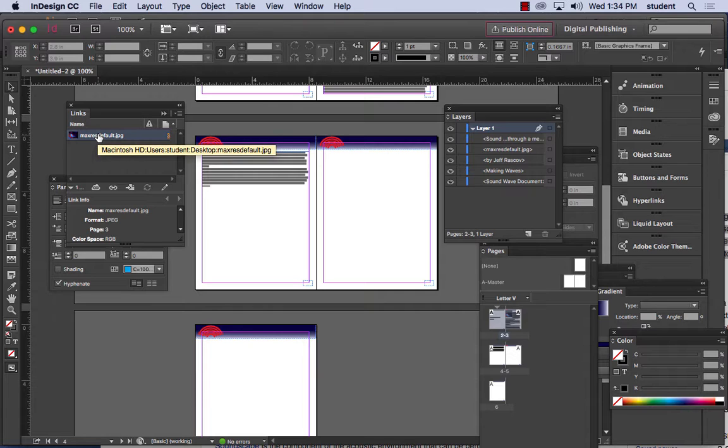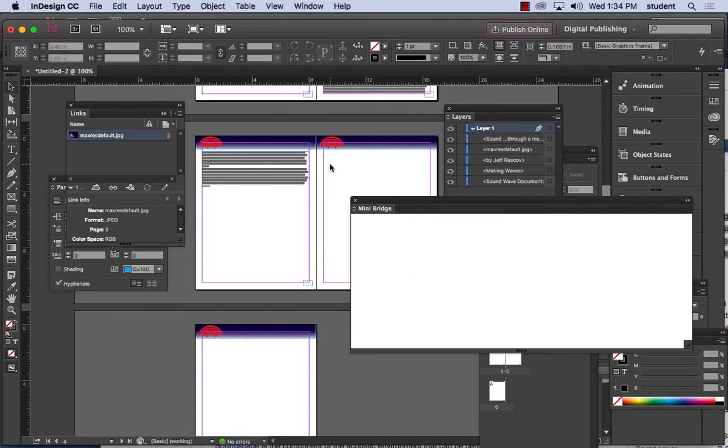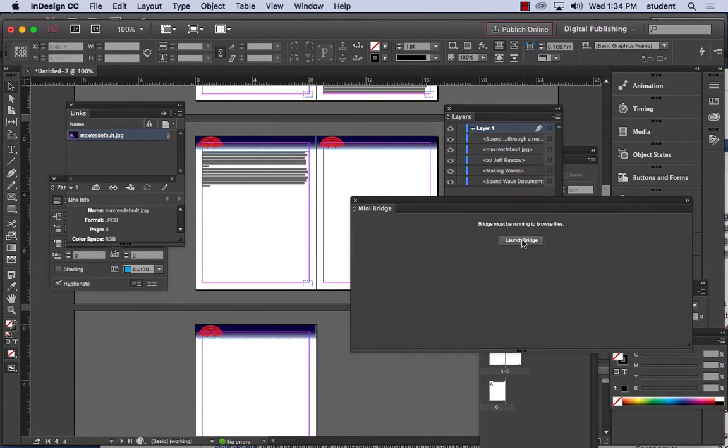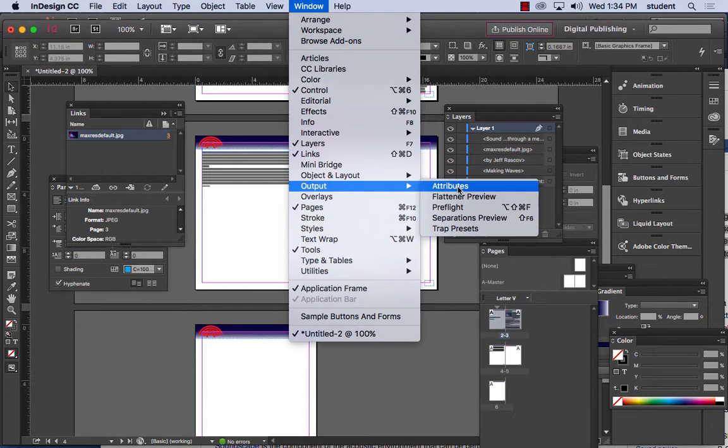That would be a huge document. So all these things are kind of linked together. Mini Bridge is a way of looking for images. It's like Bridge. We've used Adobe Bridge before. You've got alignment, Pathfinder, transform, output, attributes, flattener, preflight. These are ones to prepare for publishing.